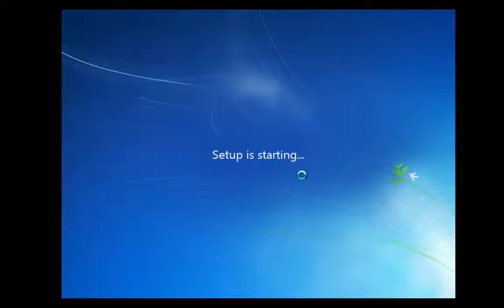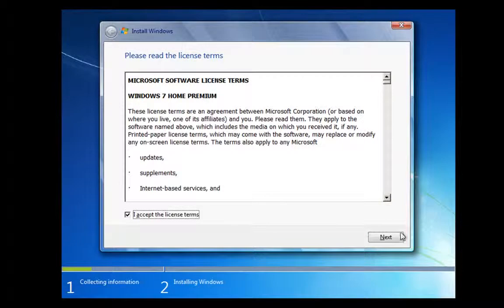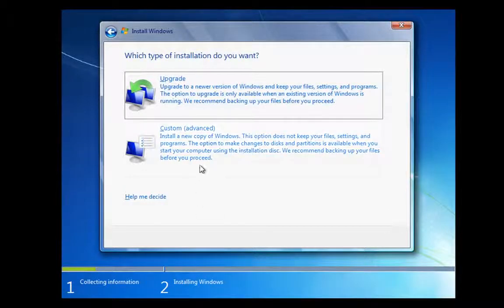I've got a video on the channel covering how to clean install, format and install Windows 7. In this video I'm just going to concentrate on how to repartition during the install phase. We accept the license terms, click next, and we're going to do a custom install.